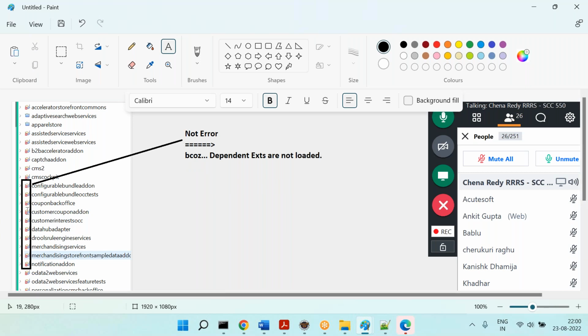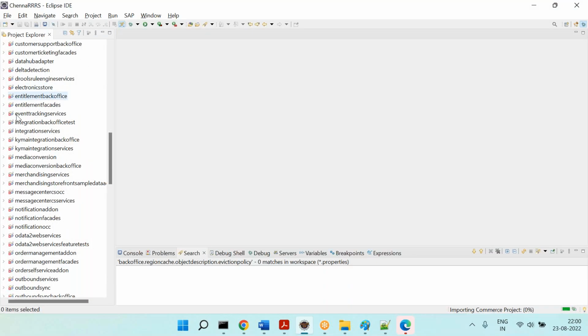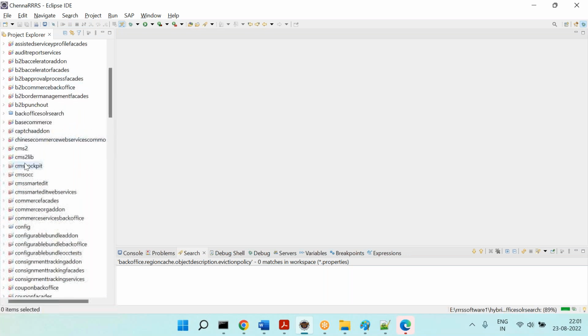When you work in a Java project or .NET project, whenever we see something like this, we feel that these are errors. These are not errors. These reds are there because dependent extensions are not loaded. Now you can see it is loading the dependent extensions. After 2 minutes, you will see everything will come green.